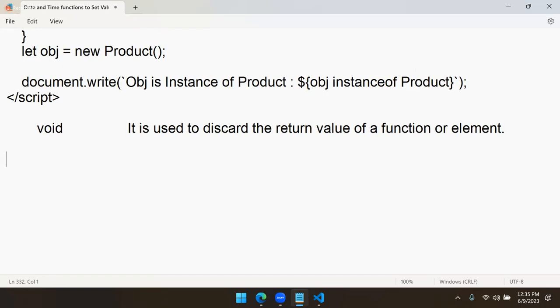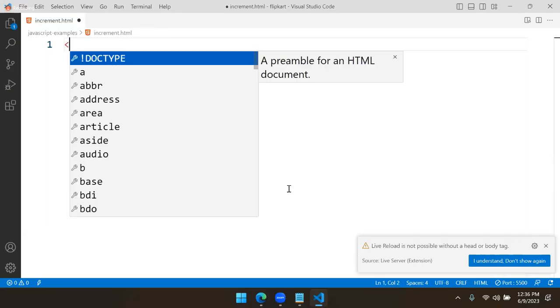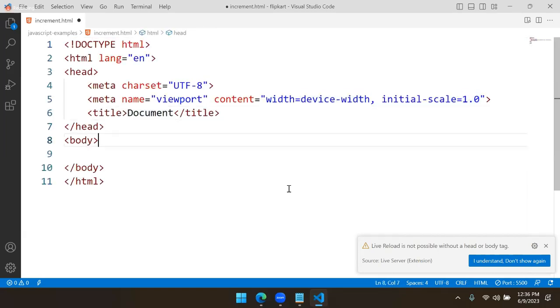Void is also a special operator. It is used to discard the return value of a function or element. How we use this void, I will tell you one simple example.